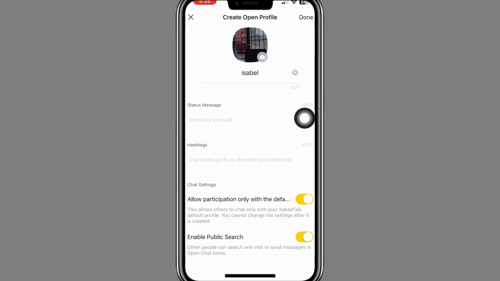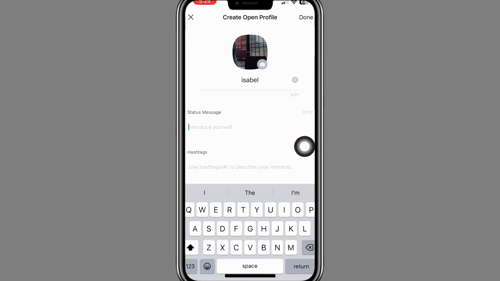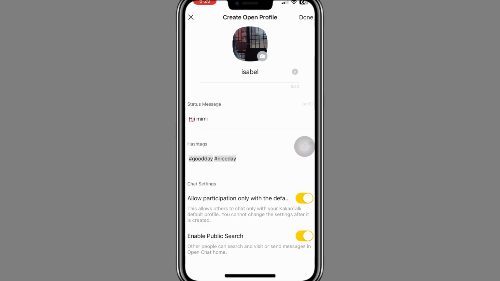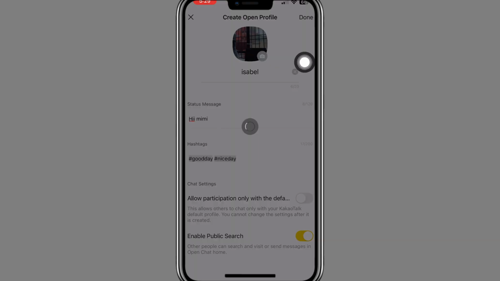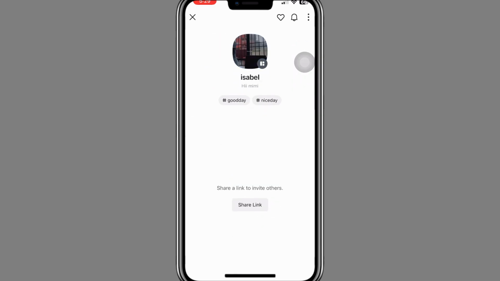Now once you tap on it, you can change your name here, or you can also add the status message and hashtags. Let me add one. Now once you add it, you can enable the public search right here. You can toggle this off as well. Okay, once you do that, tap on done right here. In this way, you can create an open profile on your Kakaotalk.